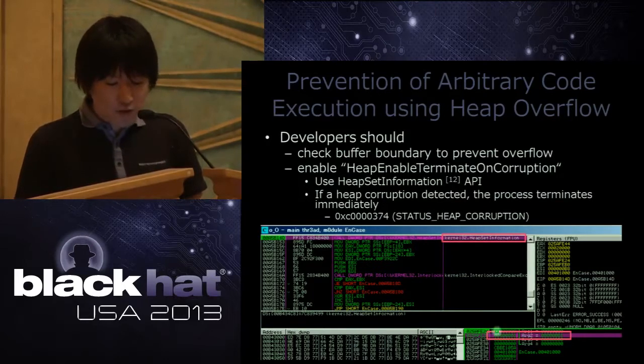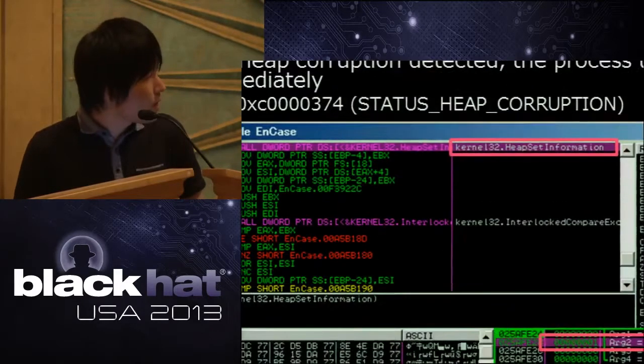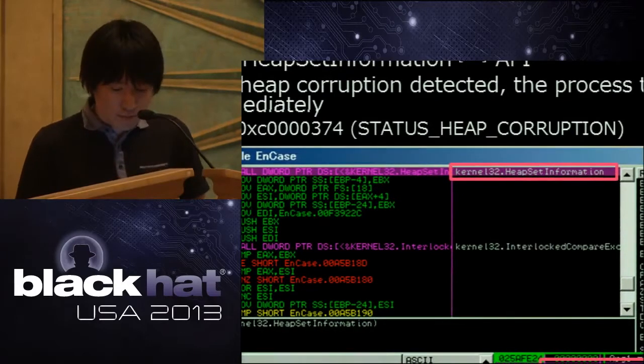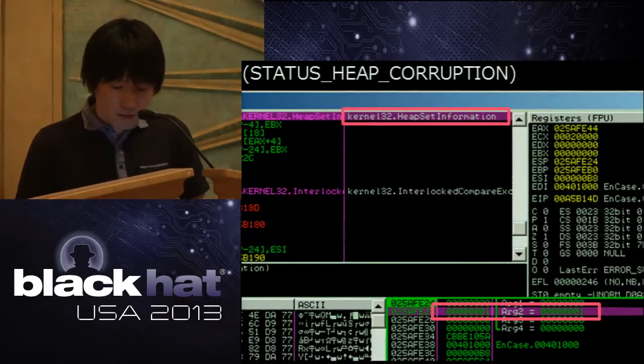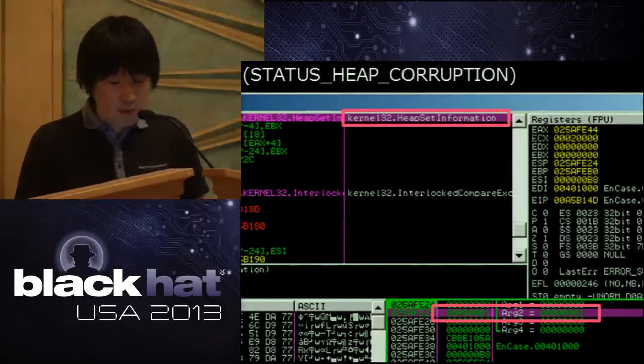This debug window is EnCase 7. EnCase 7 enables the option by calling HeapSetInformation and passing value 1 as the heap information class. That means heap enable terminate on corruption. So I could not execute arbitrary code by heap overflow on EnCase 7.